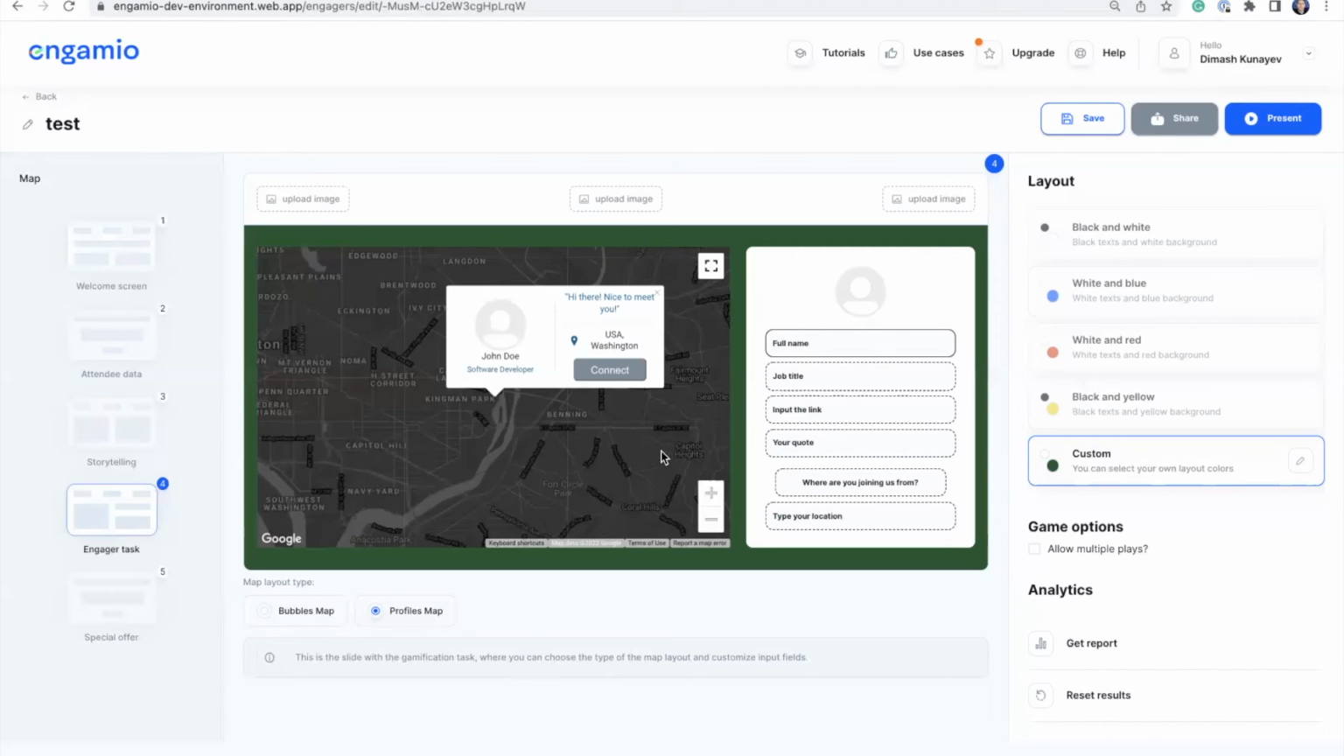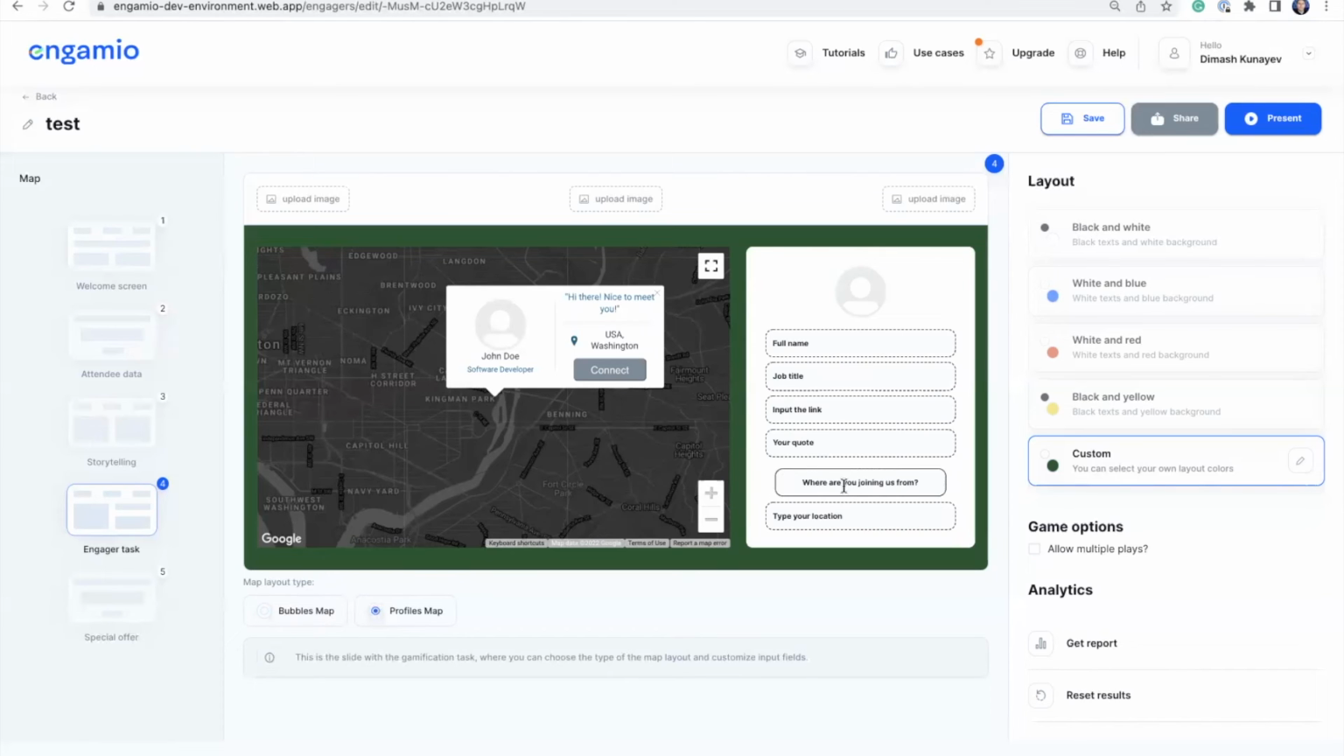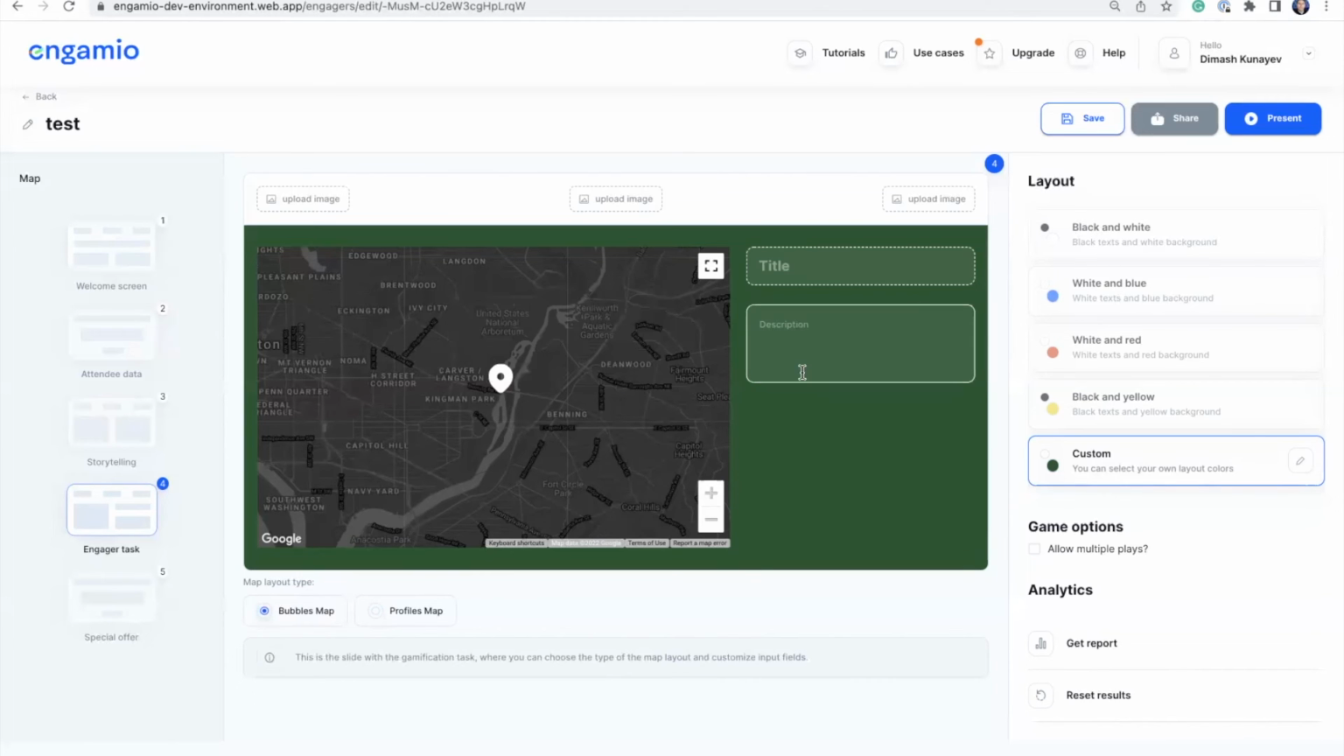So you can choose if you want to use the profiles map or if you want to use the bubbles map. When you opt for the bubbles map, there won't be any profiles on the map, but instead there will be small bubbles indicating the location of people. And instead of an advanced data collection like we have here for the user, in this case, there will only be the indication of the location of the person. So that's how you can customize your map, either with the bubbles map or the profiles map.